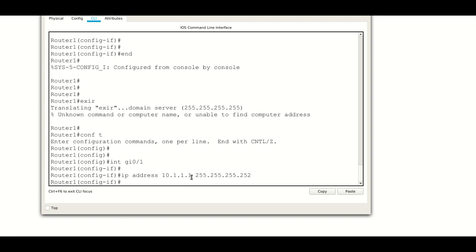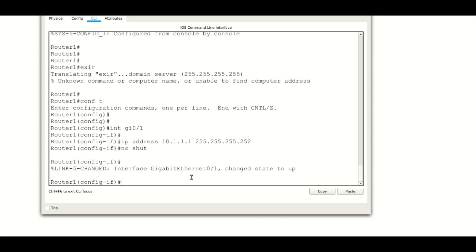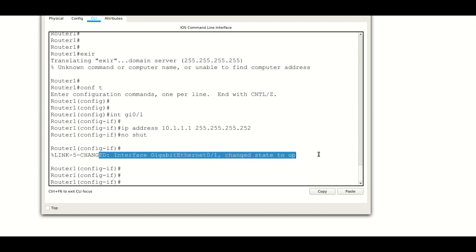Now by default the interfaces on the Cisco router are in a down state, so assigning the IP address will not activate the interface. You will have to issue the command no shutdown, or no shut for short, to bring the interface up. Now the state changed to up.